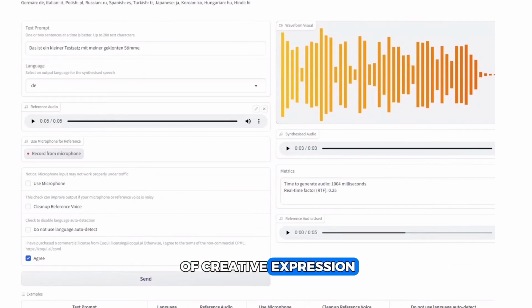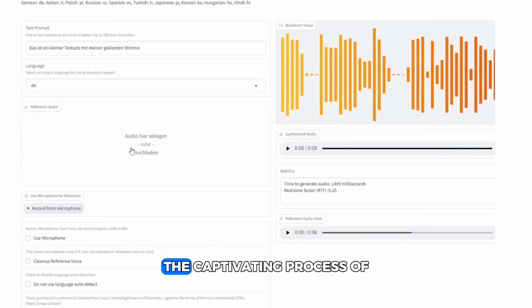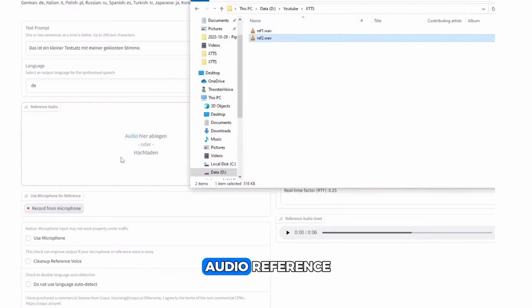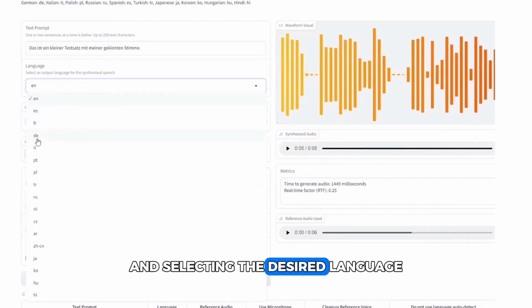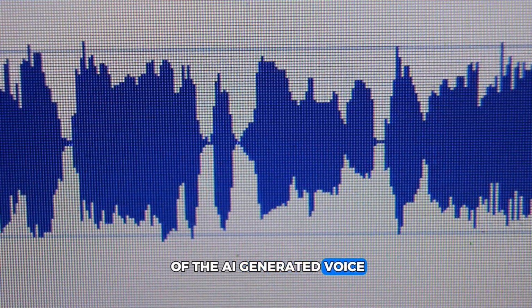boundaries of creative expression. As you launch the app, immerse yourself in the captivating process of voice cloning by carefully selecting an audio reference, crafting your script, and selecting the desired language to shape the nuances of the AI-generated voice.